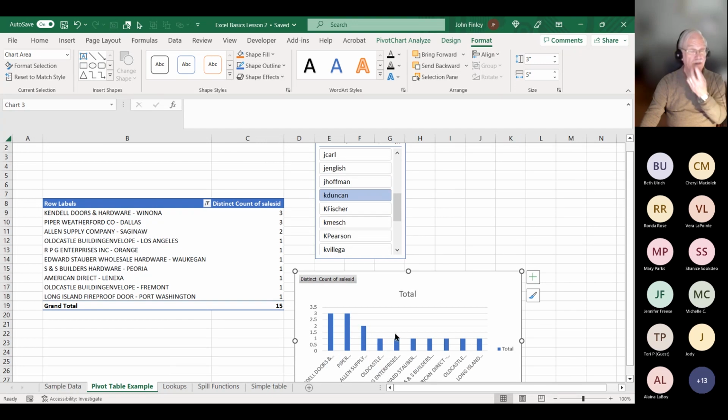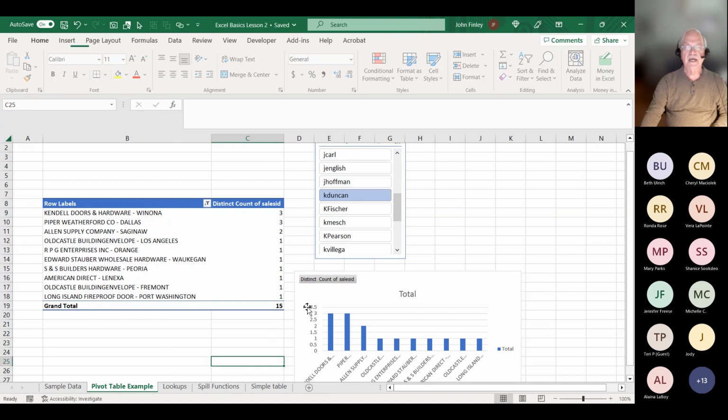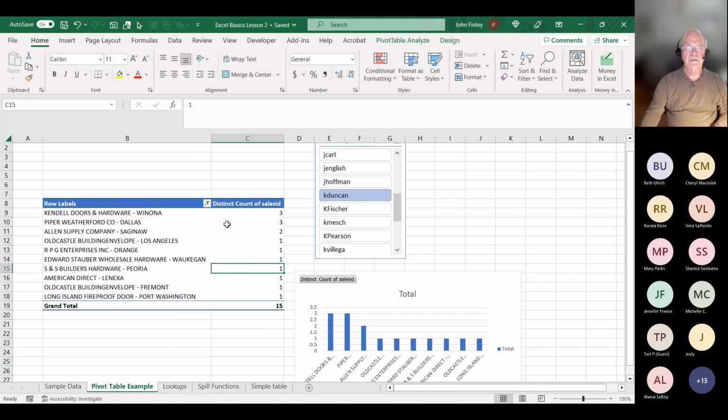So now you could see how this could be useful if you were looking at years or quarters. If those are in your pivot table, then that's an easy way to be able to sort things by year, quarter, person, whatever. So there's a lot more you can do with pivot tables. You can add more than one.